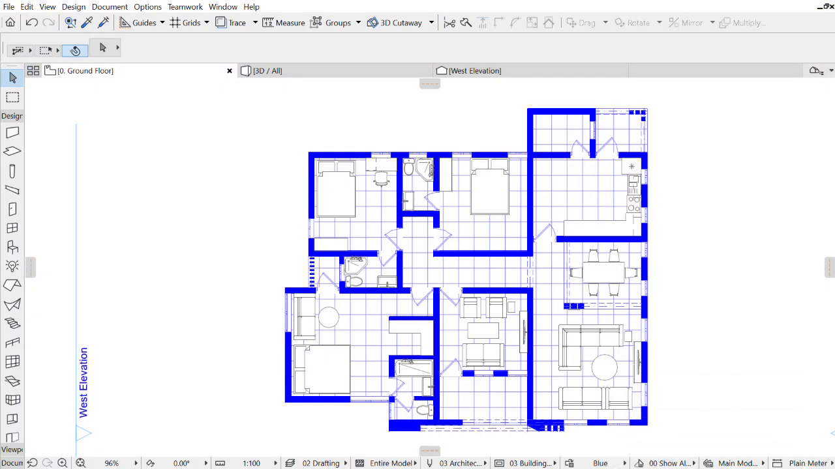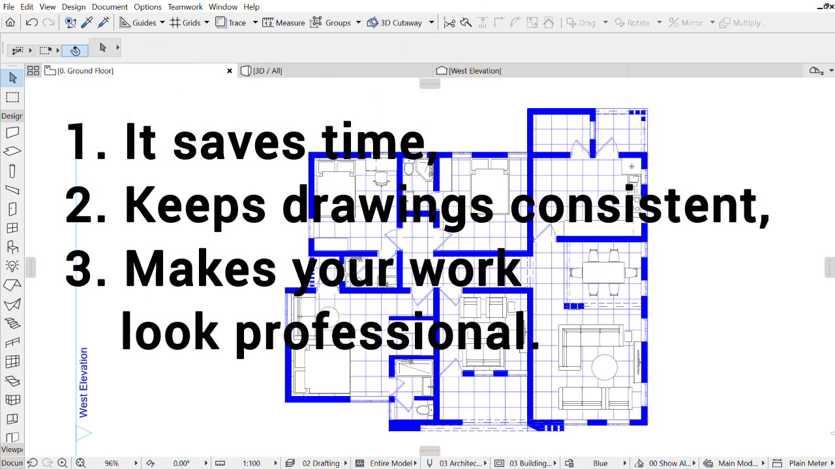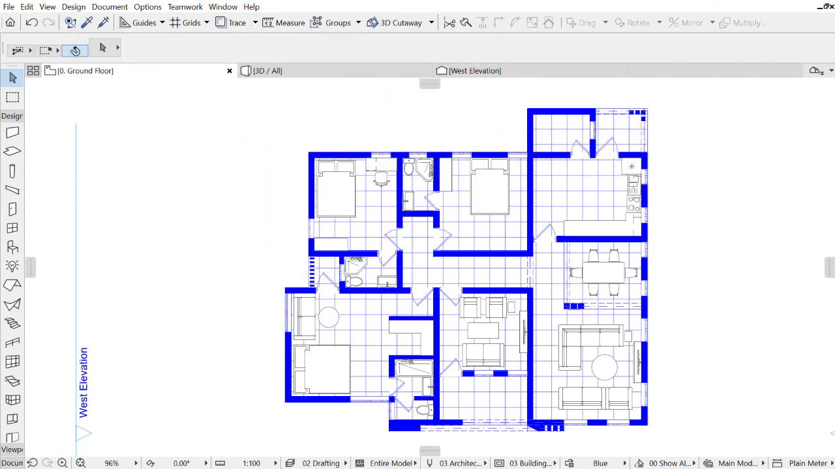So why should you, as a designer, a beginner or professional, use graphic override? Because 1, it saves time. 2, it keeps drawings consistent. 3, it makes your work look professional. Instead of manually recoloring or changing fills, you just create a rule once and ArchiCAD applies it across the whole project. So when you make a change, boom, everything updates automatically with the right style.